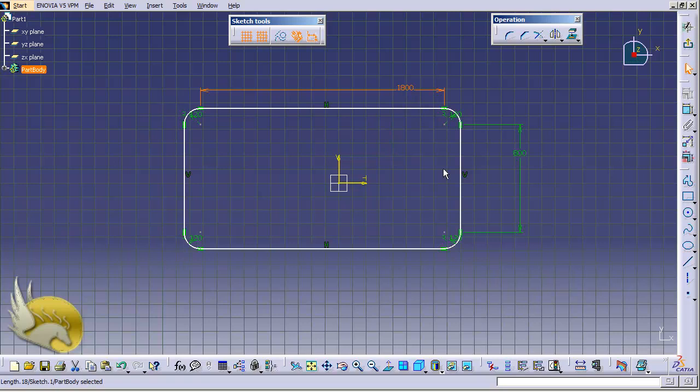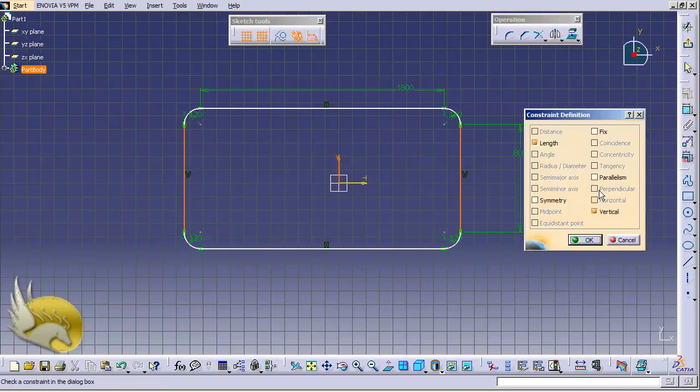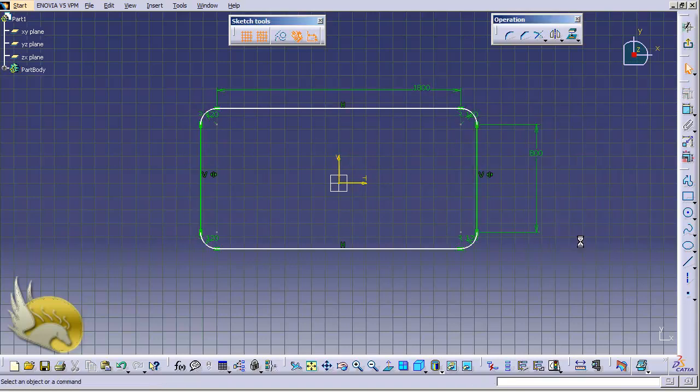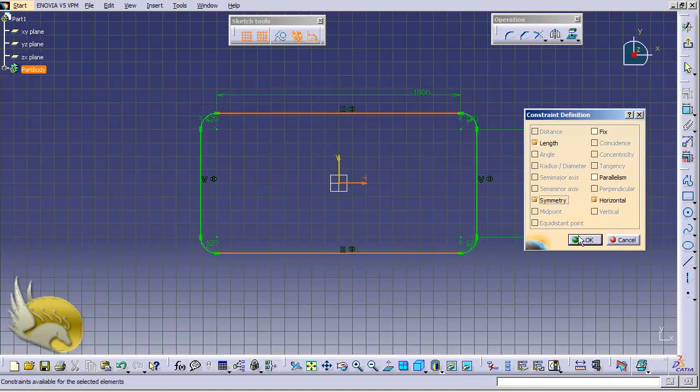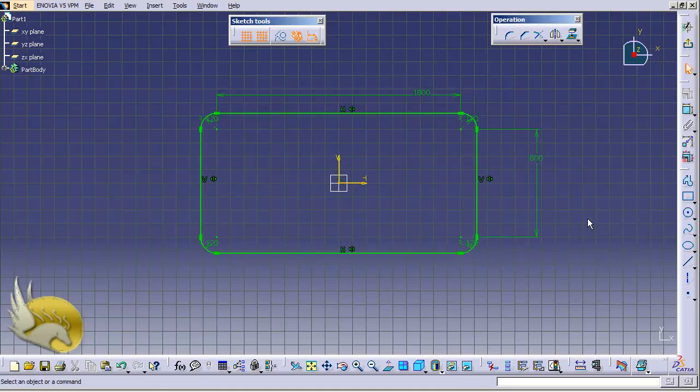Now I want to make sure that this is centered to my coordinates. So select the first line, press Ctrl button, select the second line, and select the symmetry line, and go to constraint define, activate the symmetry. Again, first one, press Ctrl, second one, and this horizontal axis, and again add symmetry. Now you can see that this is fully defined and this is centered to my coordinates axis. So I exit my workbench.